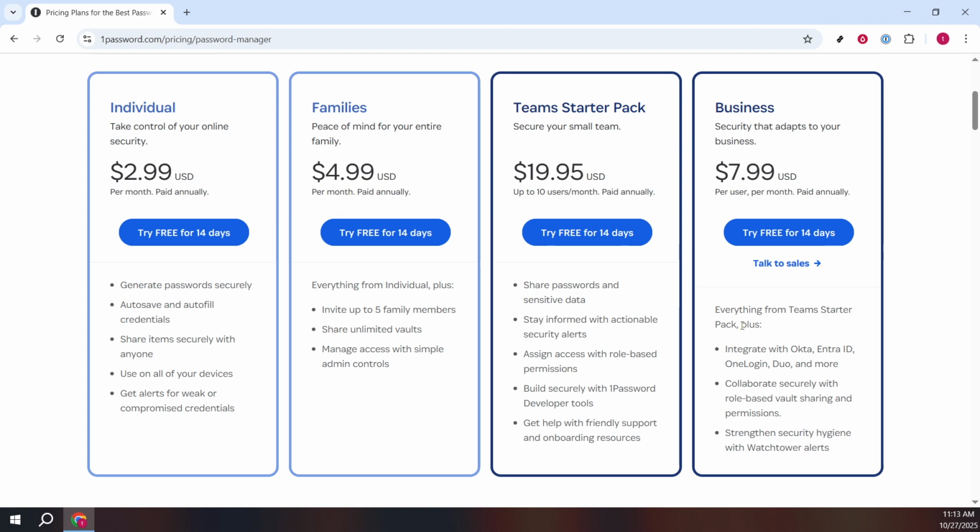It encompasses advanced features suitable for handling multiple users and administrative oversight. This plan is ideal if your enterprise requires comprehensive tools for password management and data security.